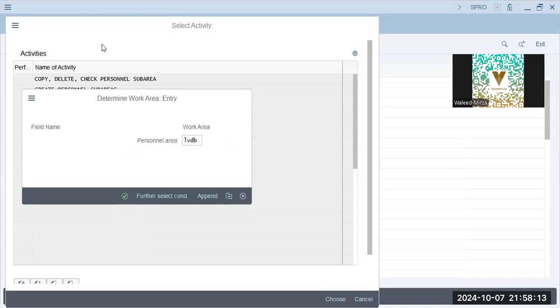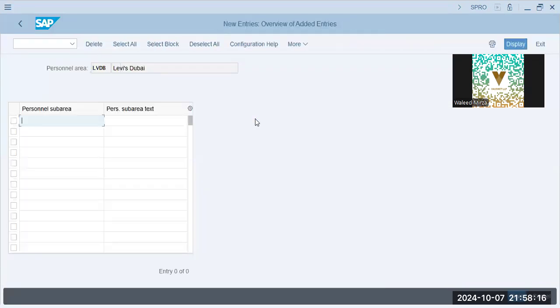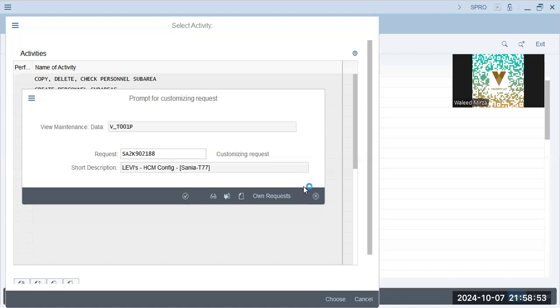Okay, new entries. Personal area LVDB, LV, LVDB, Office. Okay. Let me save this. Okay, now this is done.